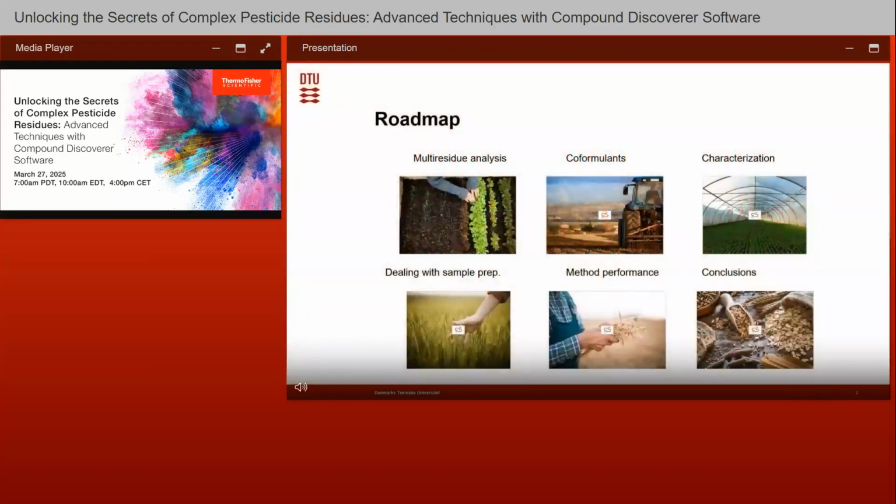I would like to start by taking you through the presentation contents, beginning with multi-residue analysis. Then we will move on to explore other contents of the plant protection products and their characterization, and then we will need to face some challenges during the sample prep. Next, we will assess the method performance to finally conclude with some key points of the study.